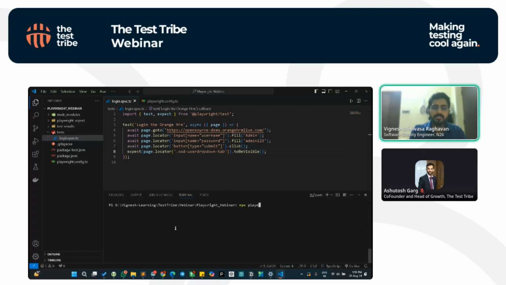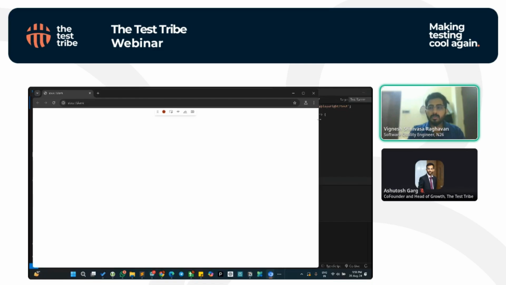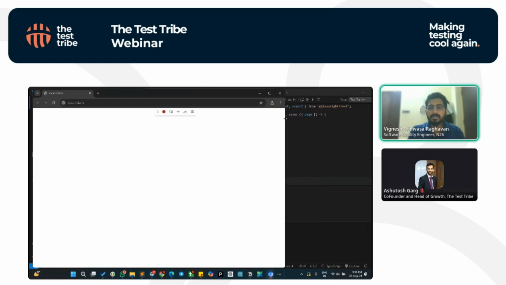With Playwright, you just need to write npx playwright codegen. When you run this command, npx playwright codegen, it will open two windows. One is a debug window, and the other is the browser window. So you can see it opens two windows. Let me try to keep them side by side.